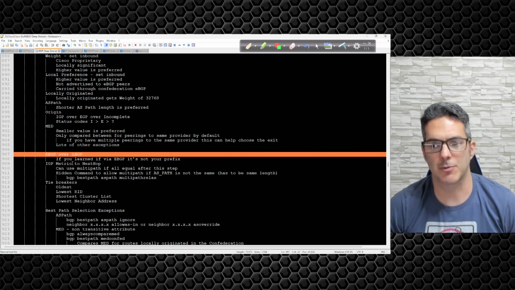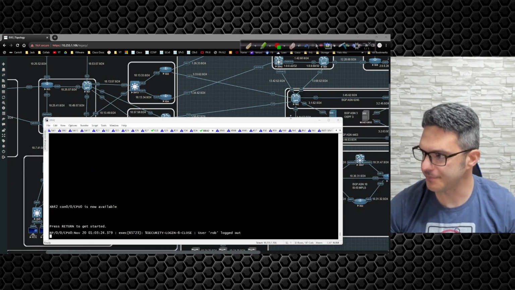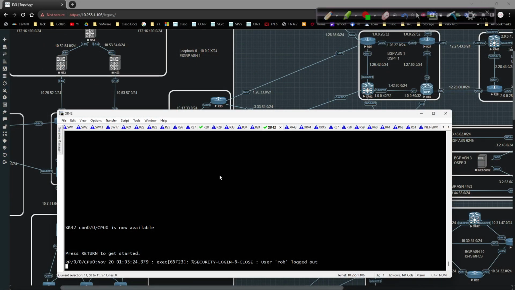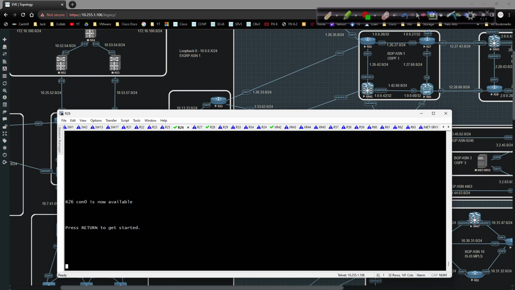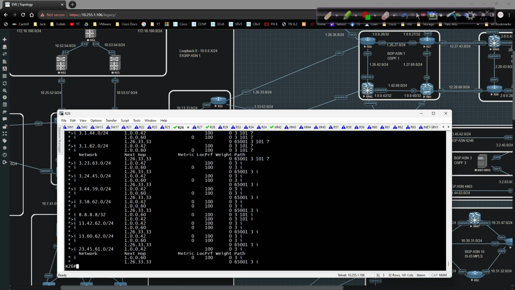So this is one of those things where we go back to an earlier video that we talked about, where if we look at router 26, and let's go ahead and take a look at how this traffic is coming in. So we look at router 26, we do a show iBGP, and we see that we are choosing to go via router 42 versus router 60, and we'll talk a little bit about how that's coming into play.